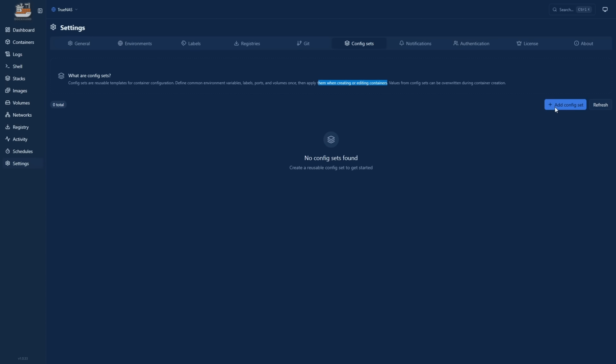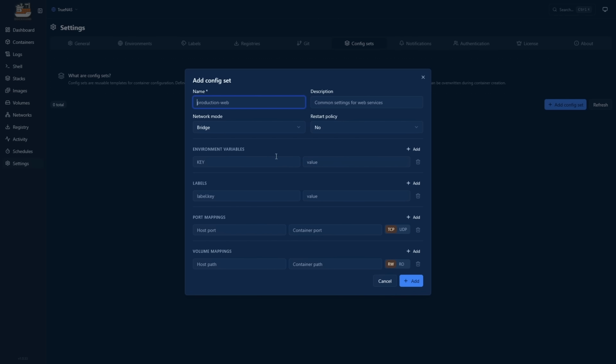This is really interesting because in the event I'm deploying a lot of containers, say for example something like a media stack, I can add the config set here, and I can have some basic environment variables like my PUID and PGID of 568. I also can do volume mappings. For example, I can mount my media data path into the /media within the container as read-write, which minimizes my constant copying and pasting every single time I set up a new media container. I can also always set my restart policy to unless stopped, which is my standard.